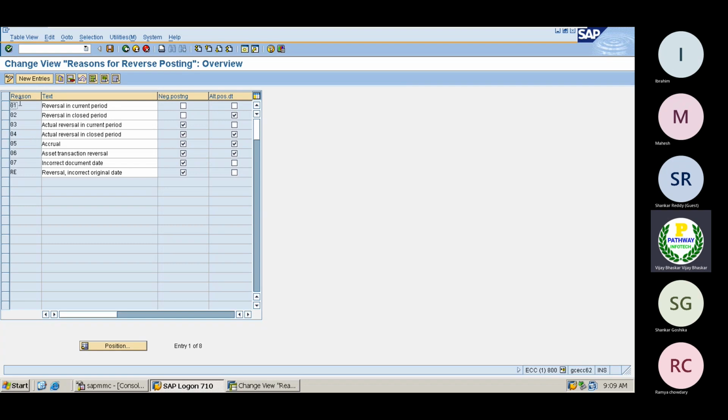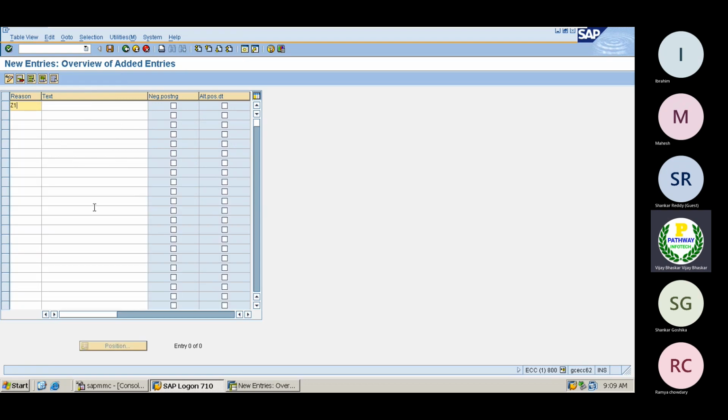Now if you want, you can define a number of reasons. It depends on your organization requirement. Let me define the reversal reason, let me define Z1. Anything, any program, any transaction code, which starts with Z or Y is client specific, meaning that we are defining this for a particular business requirement. In the real time sessions I will cover that, you don't worry about it for now.